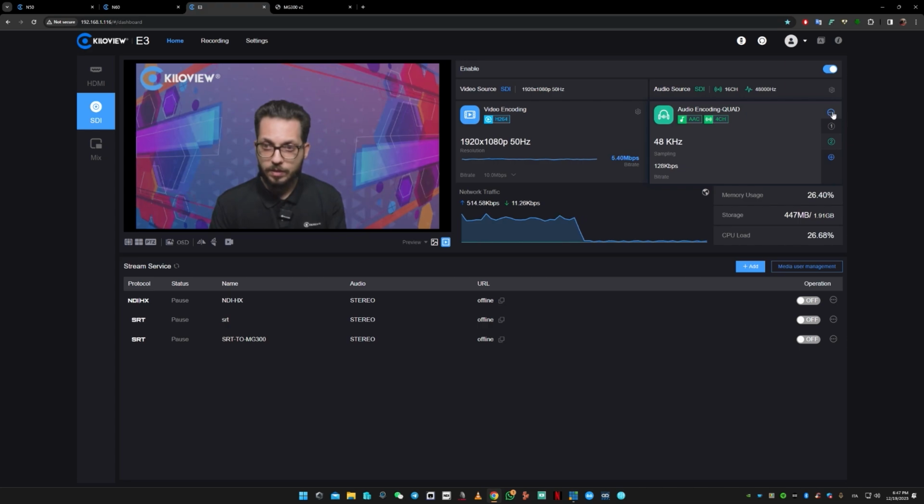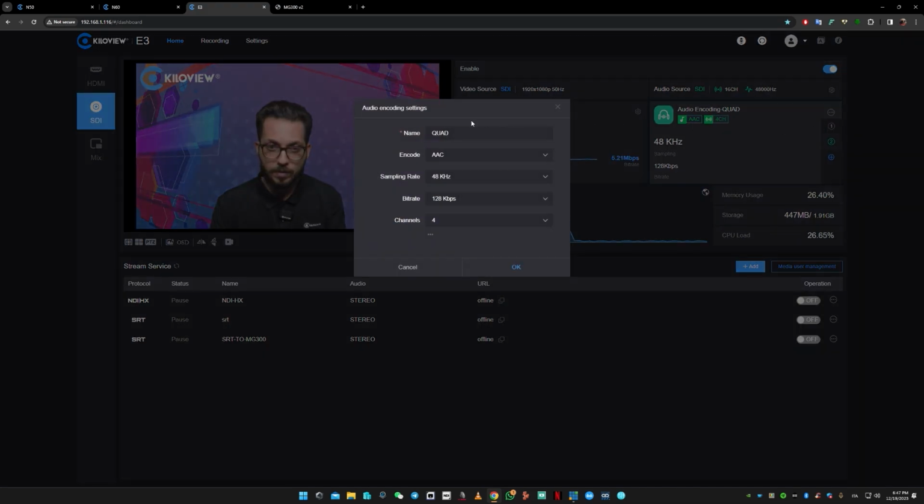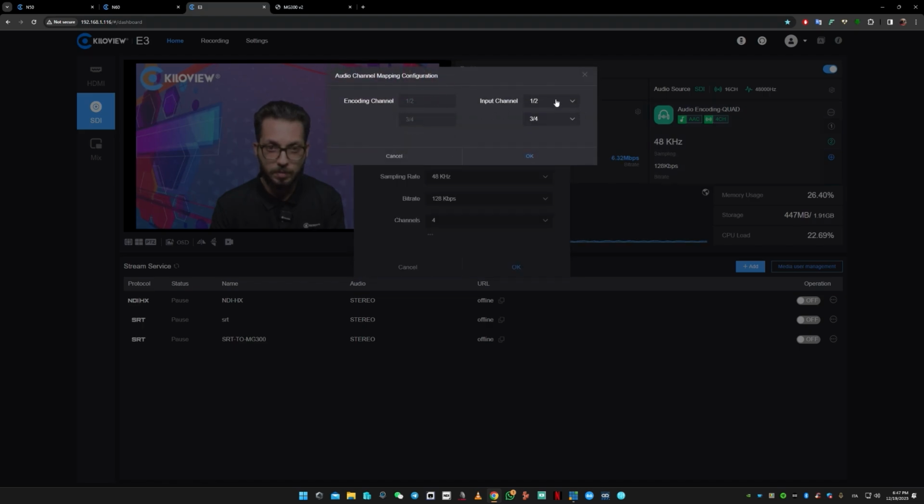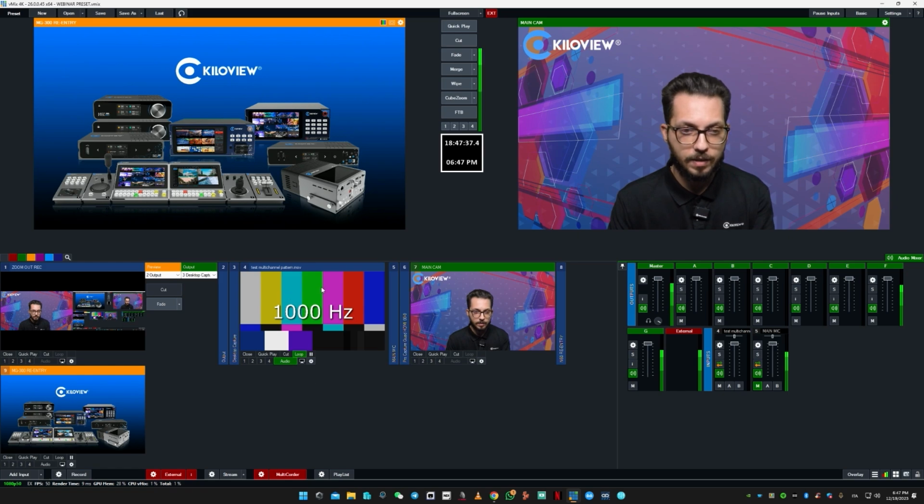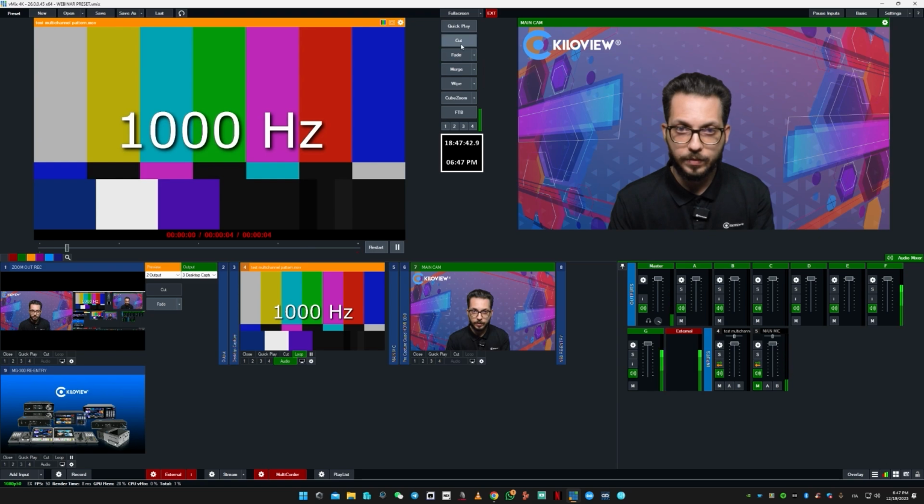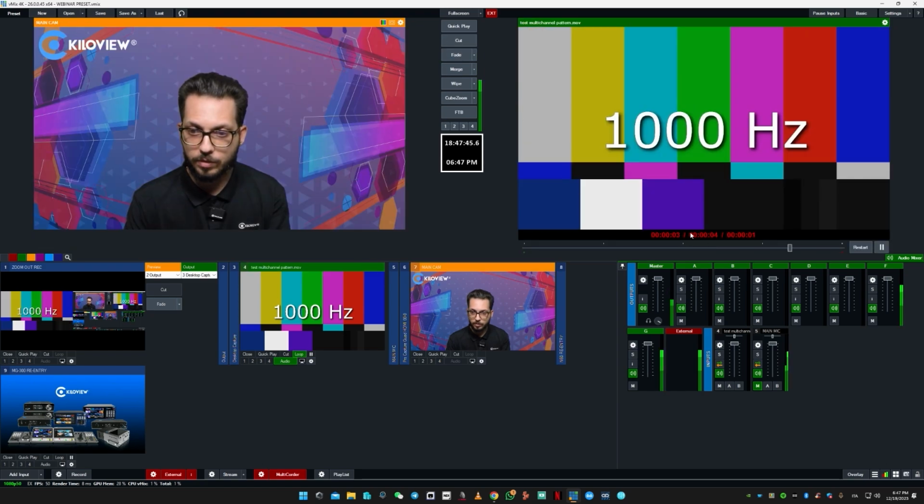Here on the three dots on the audio, this new firmware actually allows you to have multiple channels. As you can see here, I've selected quad channels into this quad setup, and we can also remap the channels. And into the first one, I've selected stereo. But let's go easy for this one. Let's open the channel right now, and let's add this to vMix. I'm going to put the test pattern onto the program.